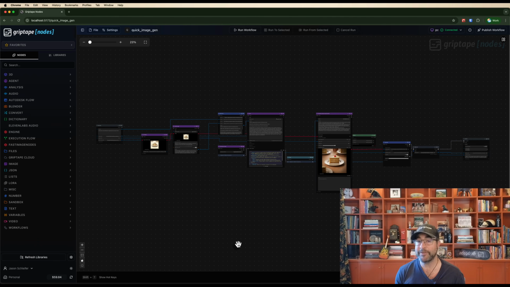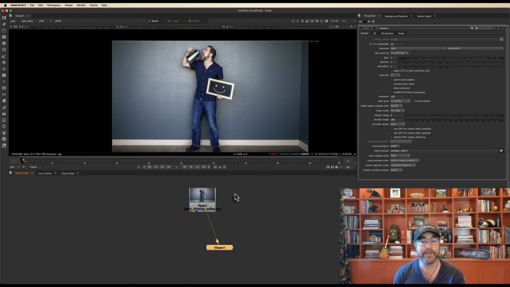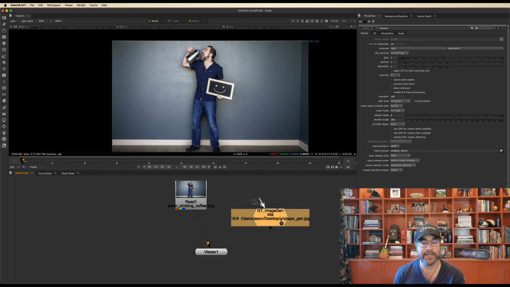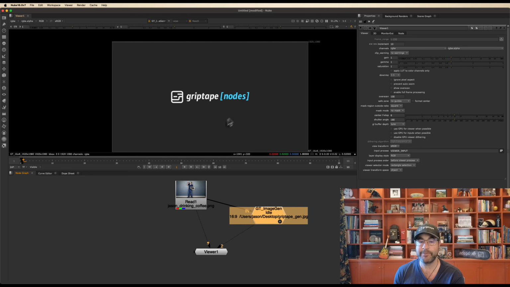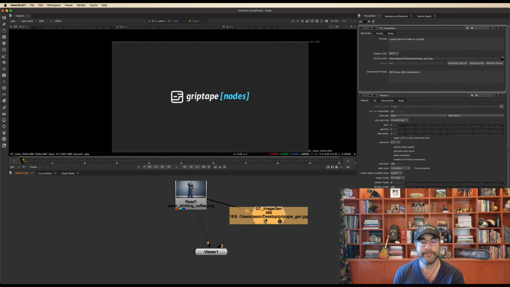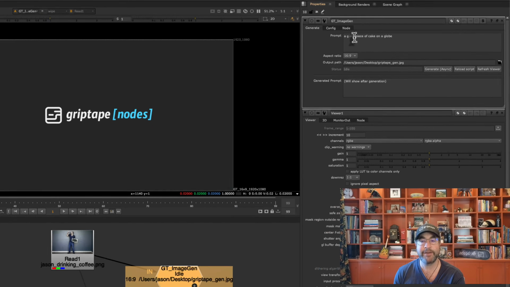Let me show you what it feels like to use from the Nuke side, and then I'll dive into the workflow itself. So from inside Nuke, I just go right mouse button, Griptape, load up an image gen node right over here, and then I can just connect that directly to my read, and then I'll also go ahead and display it out. So right now I haven't done anything yet, which is why it's showing me Griptape Nodes. If I double click on it, you'll notice that I have in here a prompt, an aspect ratio, and an output path where I want to save the image. I also have an area for a generated prompt, which will just show you what the agent came up with.